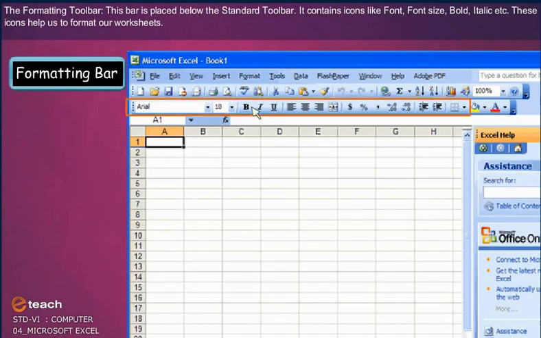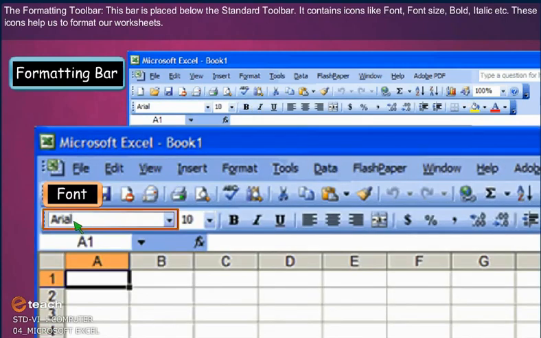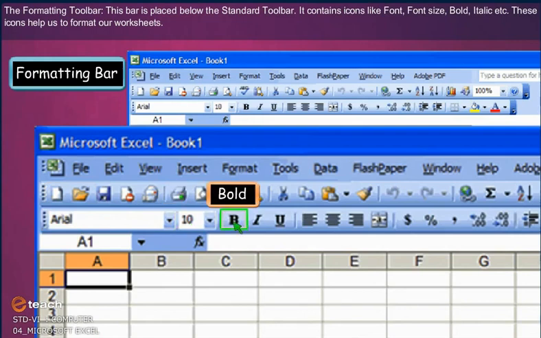The formatting toolbar. This bar is placed below the standard toolbar. It contains icons like font, font size, bold, italic, etc. These icons help us to format our worksheet.